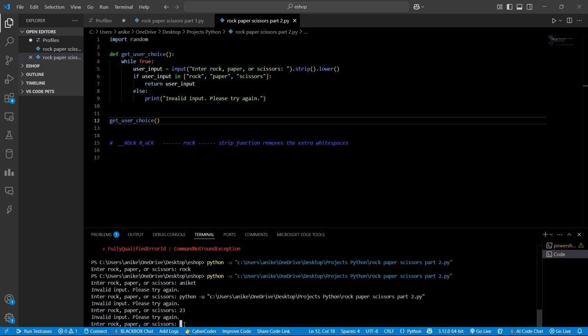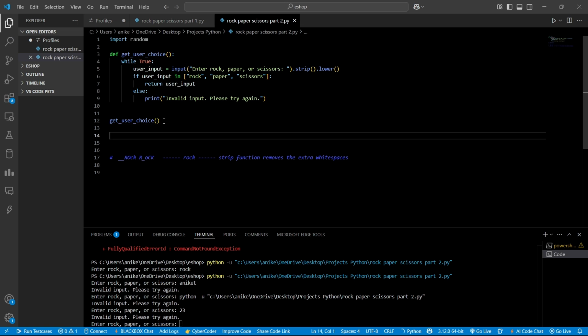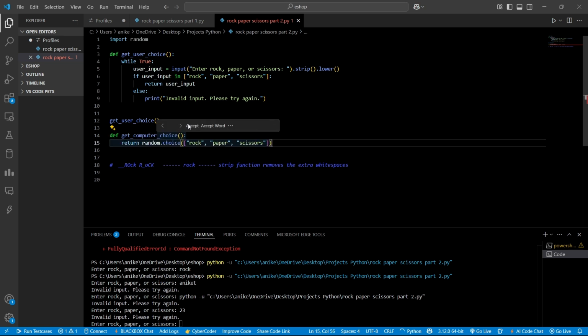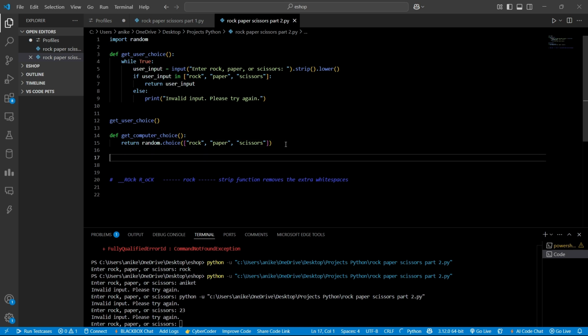Okay. So second function, we will create a second function as well. Define get computer choice. Again, this is giving me suggestions. Return random dot choice rock, paper, scissors. Again, random dot choice is the same function which is giving me the random choice between the rock, paper, or scissors. Pretty simple, similar to the previous one.